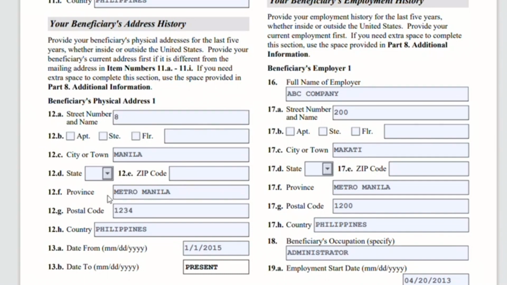Okay, so let's start. The physical address 1 is number 8. The city or town is Manila. The province is Metro Manila. The postal code. The country is the Philippines. Date from up to present.